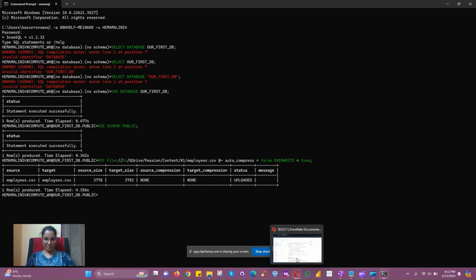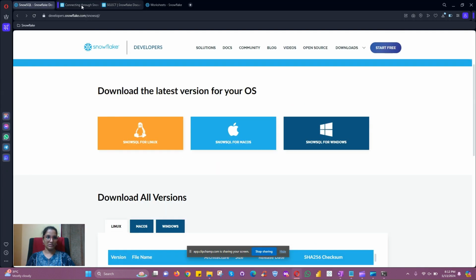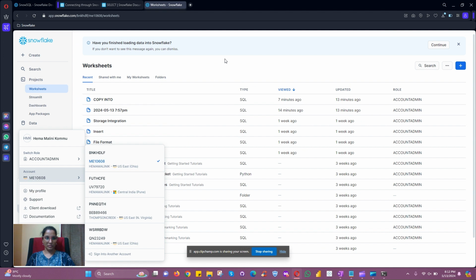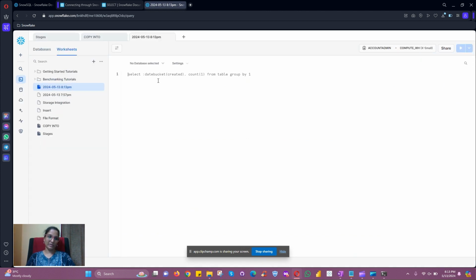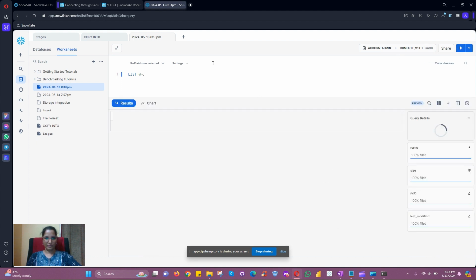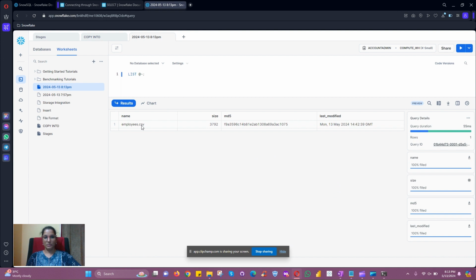Now let's check at the Snowflake how we can see this file. So if we go here and just click a new worksheet. So to view the files in the stage, we just use the list command. Let's run this. So you can see, this employees.csv file is uploaded here, and this last modified date is 13th May. So this is how you do with SnowSQL.